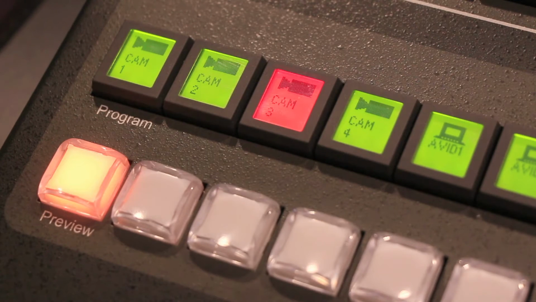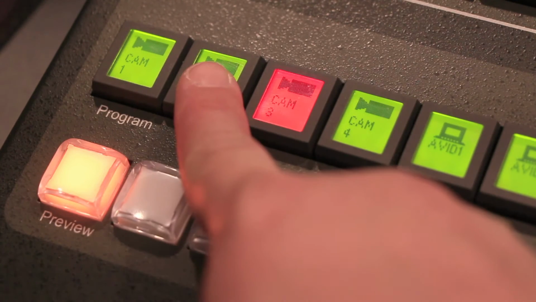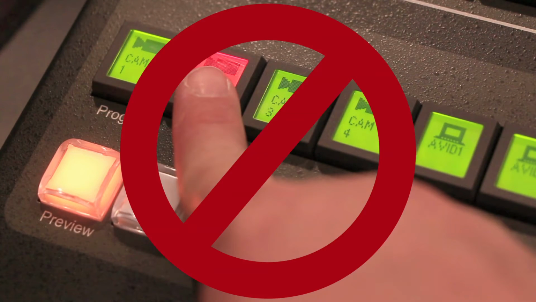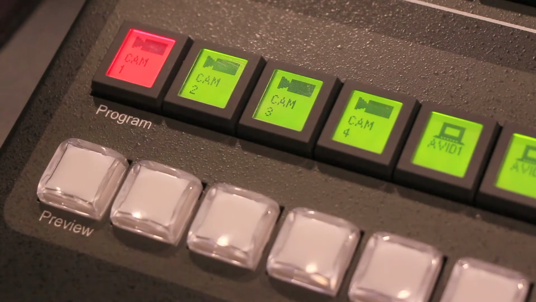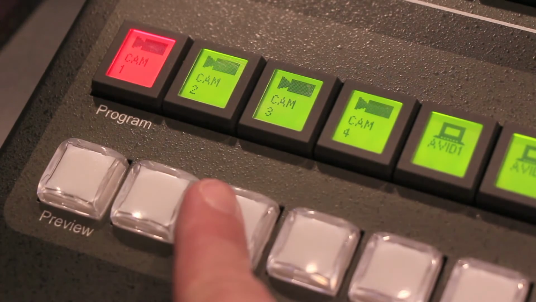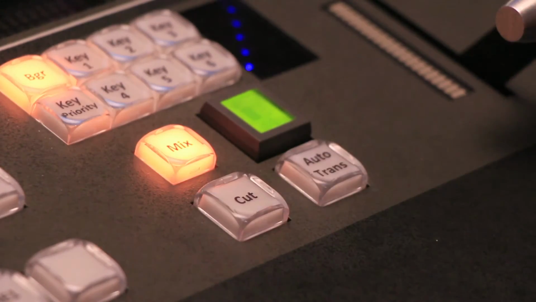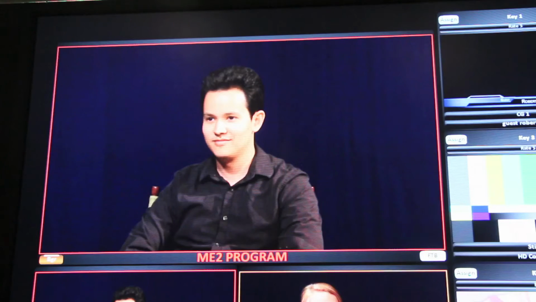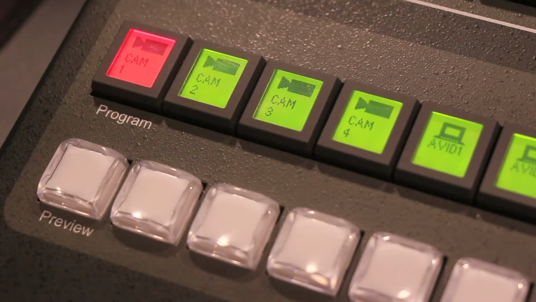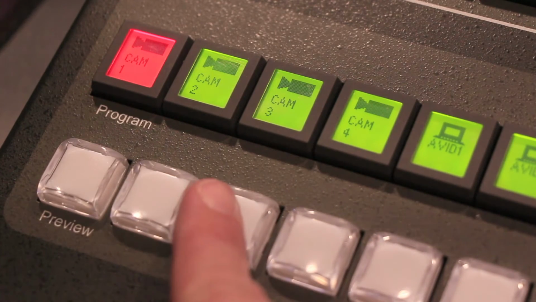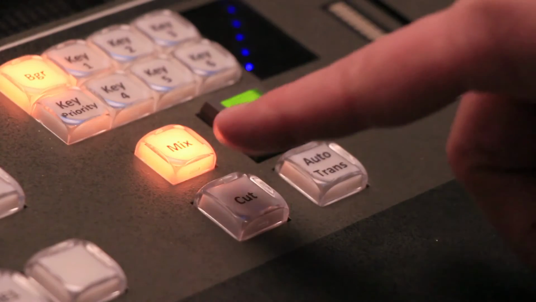It's important not to push the program buttons directly to switch between sources. Doing this eliminates the ability to see what's coming up next before cutting to it. Instead, the proper way to switch is to select a source first on the preview bus and cut to it in program. For example, if the TD has camera 1 in program and wants to switch to camera 3, select camera 3 on the preview bus and cut to it.